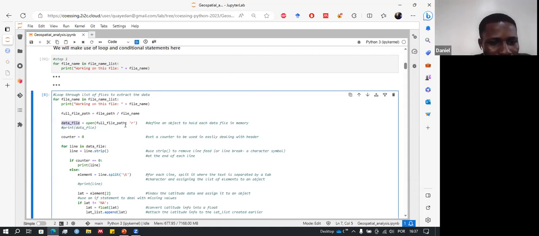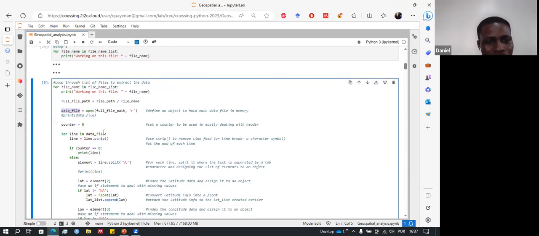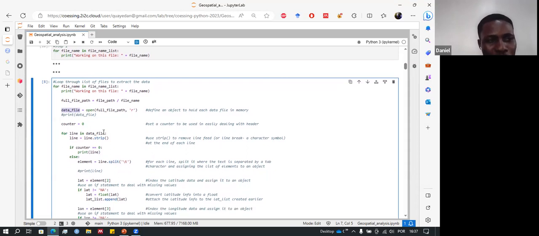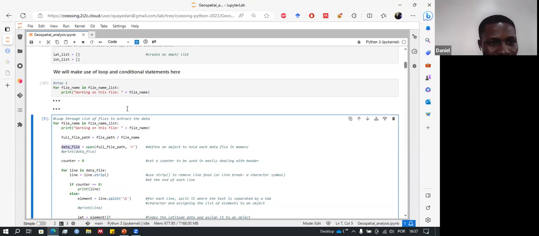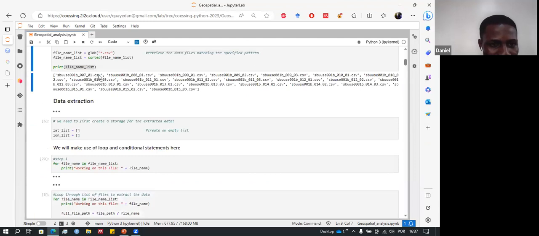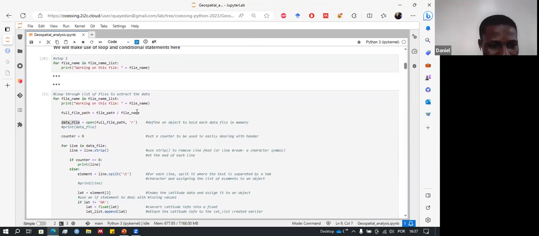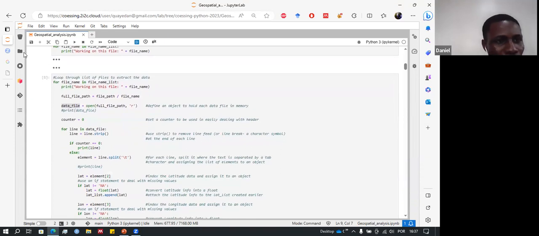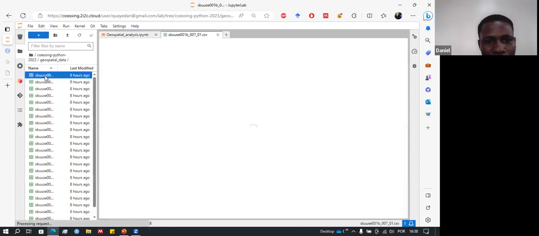So you open this file using the open function, and this is the full path to the file, which is what is here. Then we apply this argument, which reads in the file and stores it temporarily in memory in this object. So we have the first file open and assigned to an object. Now I would want us to go back to the data and just open this first file.